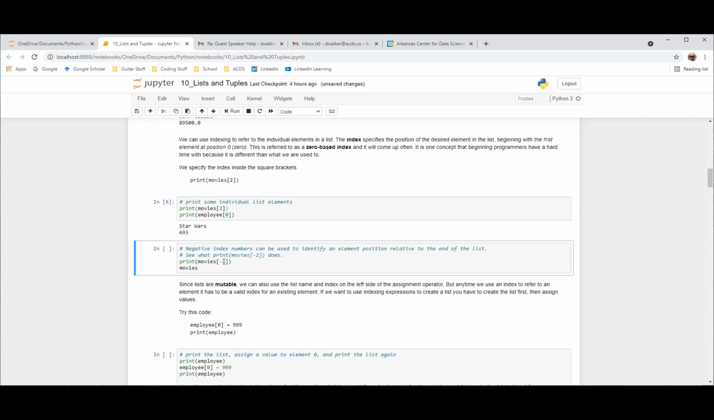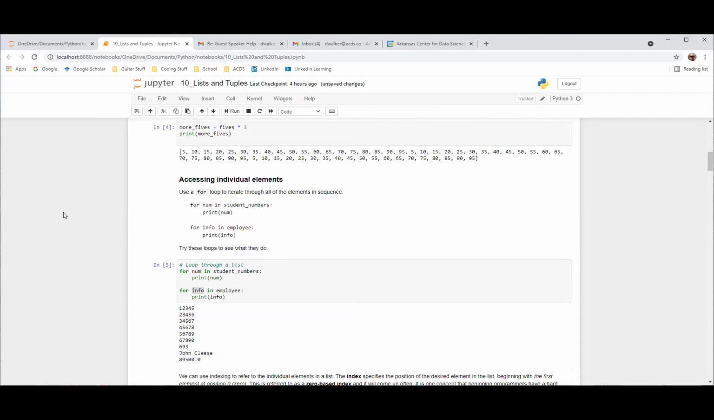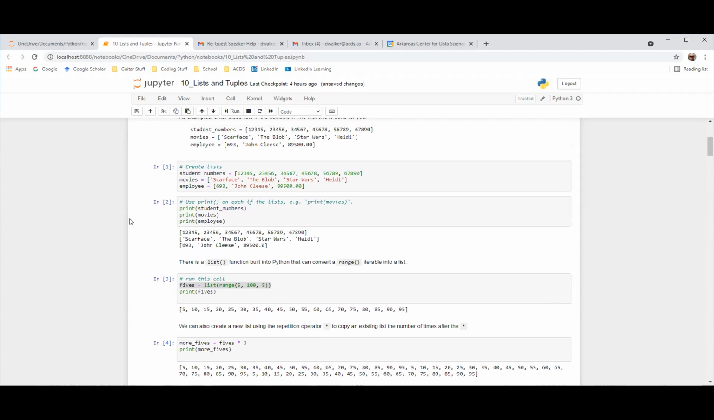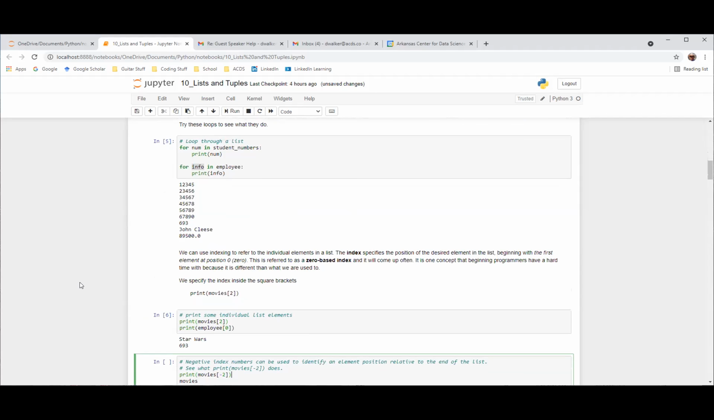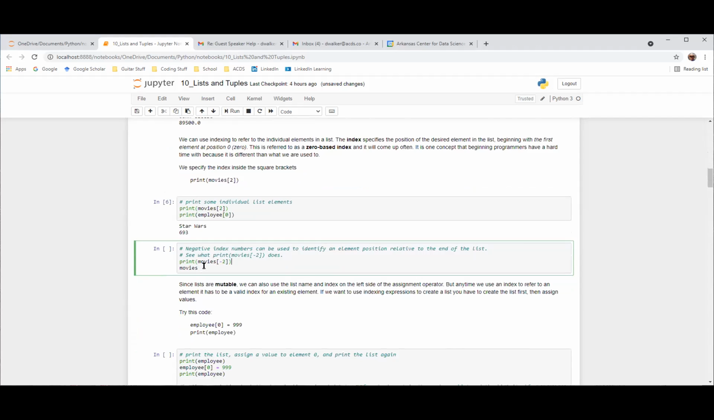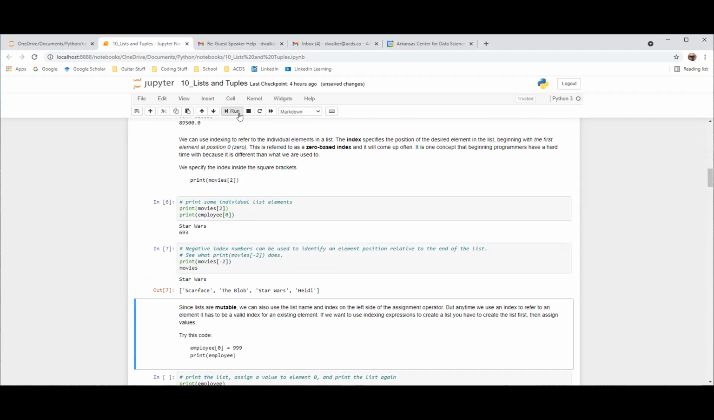And if you use a negative number, it starts at the end and goes back that many. So movies -2, before I print it again, I'm thinking should be Star Wars again, but it might be the Blob. No, it should be Star Wars. Let's see, logically, what Python does. Yeah, Star Wars. It's the second from the end. Okay.